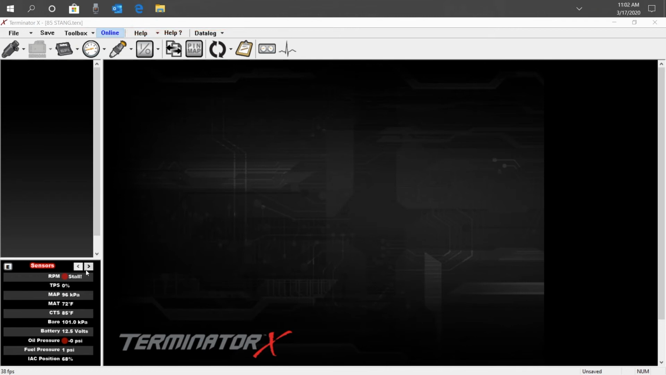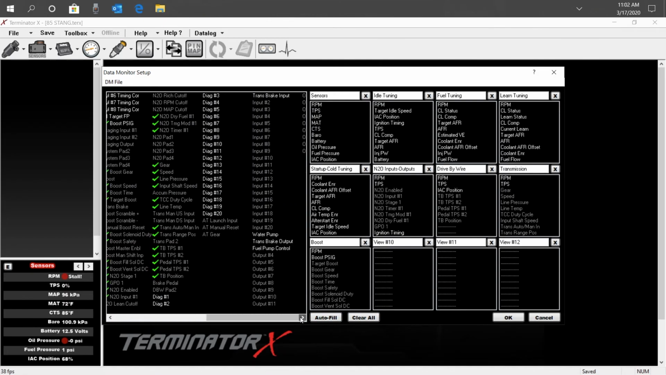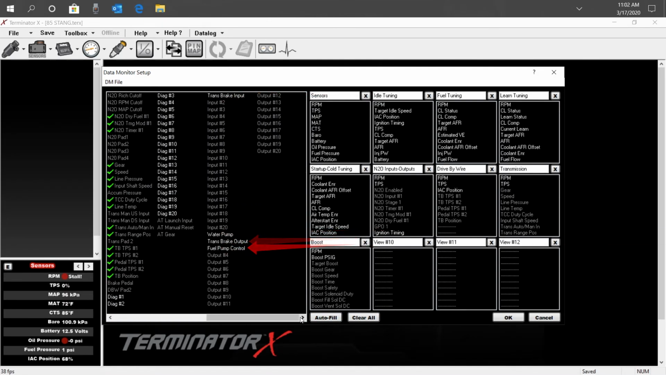We're going to use a data monitor to set up a data set where we can see our inputs and outputs in action. On the lower left-hand corner is the data monitor. Click on the E button and the data monitor setup table pops up. If you scroll to the right, past all the sensors, you'll see our inputs and outputs. A green check mark means it's assigned to a data set.